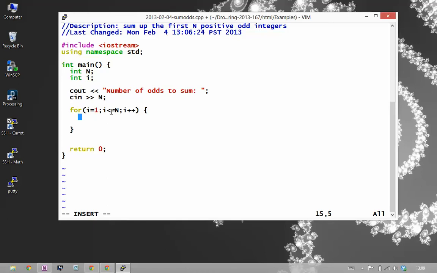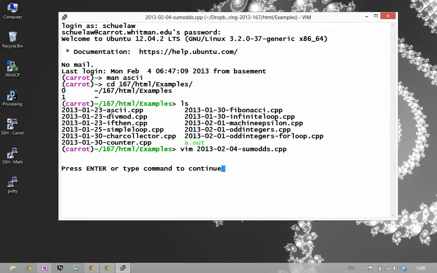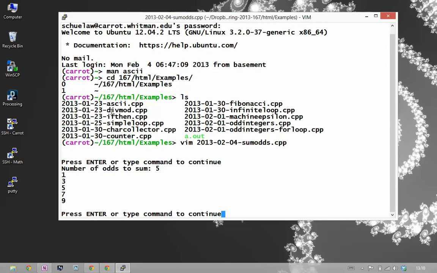Odd numbers. How do I generate odd numbers? Do you remember the formula? 2i plus 1. If I do plus 1, minus 1. So let's just really quickly check and see if this is doing what we want. Let's do the first 5. 1, 3, 5, 7, 9, and in fact there are 5 values.